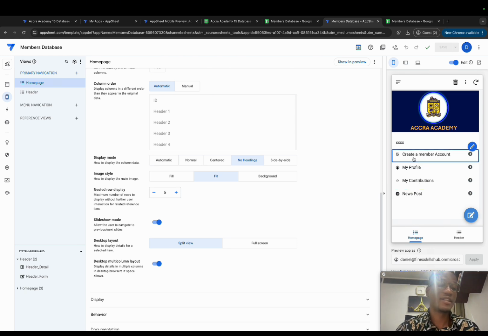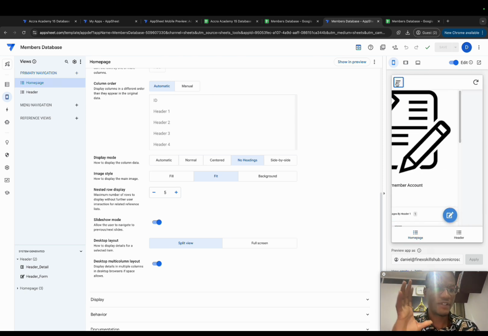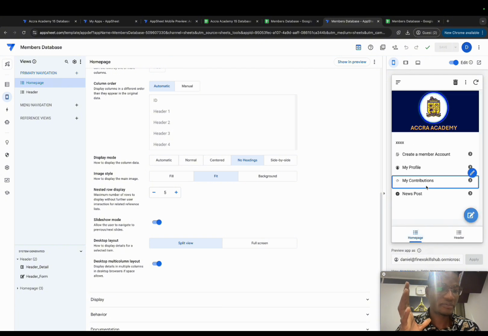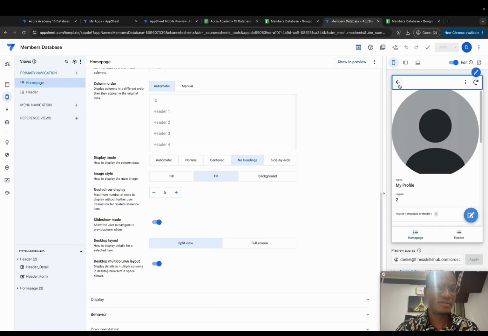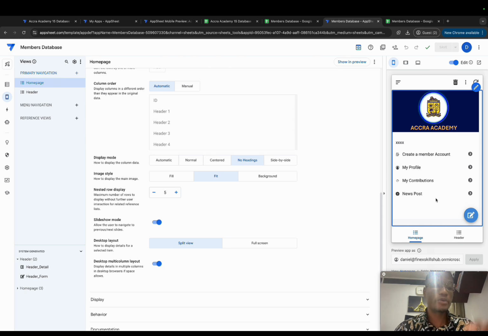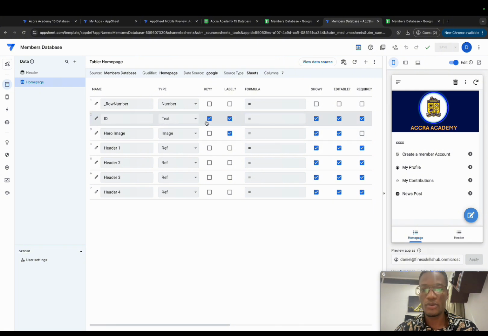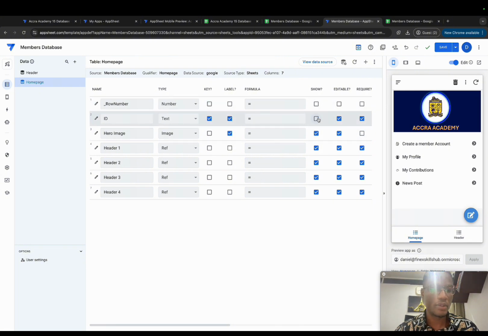Now when you click on this, it just goes to the detail view, but that's fine. That's fine. We're almost there. Okay, we're almost there. So we have my profile as well. Okay, good. So what we're going to do now is take off the ID. We don't want the ID to show. Okay, so I'm just going to come to home page and say don't show ID, and it's already looking sweet.